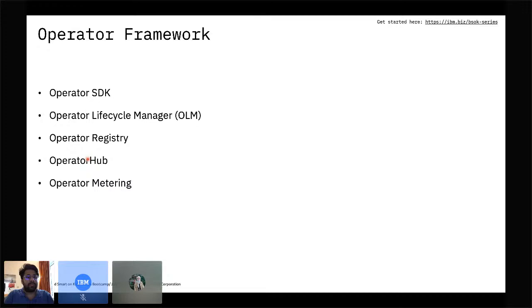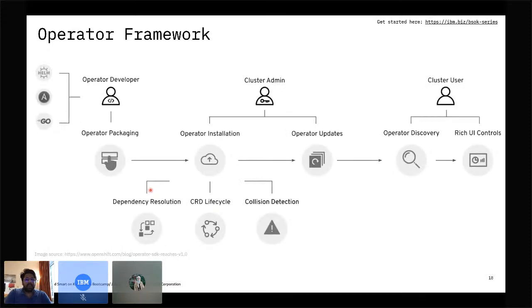OperatorHub, basically, it's a web console which administrators can use to deploy the operator on the OpenShift Container Platform. And operator metering, it speaks for its name itself. It's more about monitoring those operators and making sure that they're working at their optimum levels and that everything is working fine. It's a part of logging, like I mentioned in the previous slide, and it's very much useful.